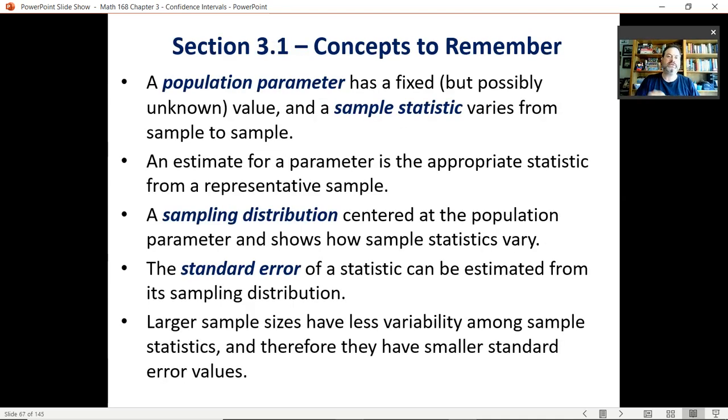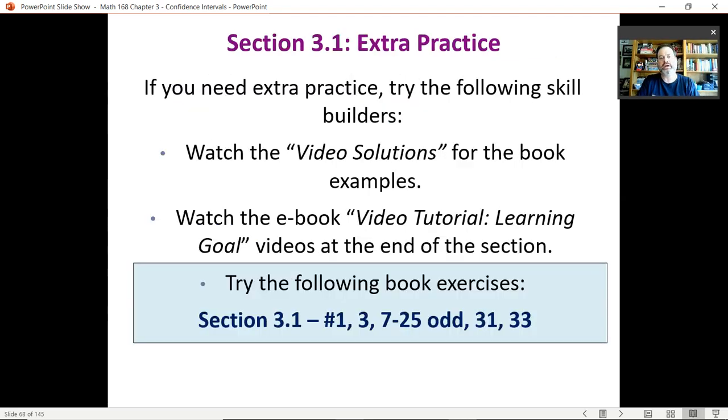All right, well, that's it for section 3.1. Make sure you're checking out these concepts to remember, because this stuff comes back over and over again.